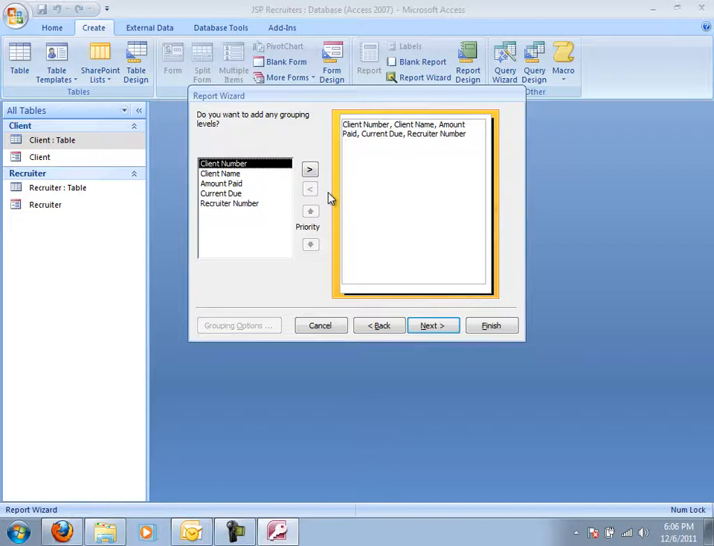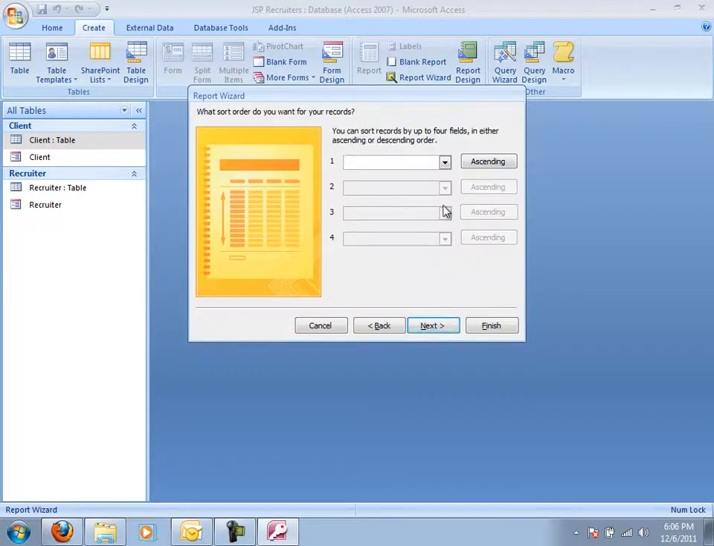We could add some grouping. If we had a lot of data under one client number, we might want to do that, but we don't, so we're just going to leave that the same. We do want to sort our data, so let's sort our data by client number, and we could have it either ascending or descending. Ascending makes sense. We'll just go from smallest to biggest.